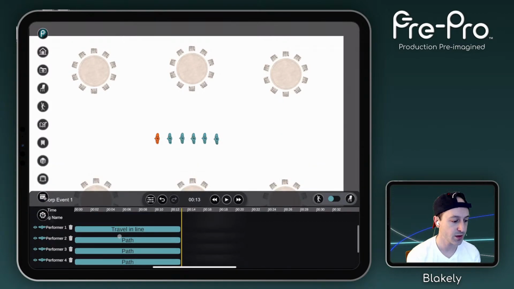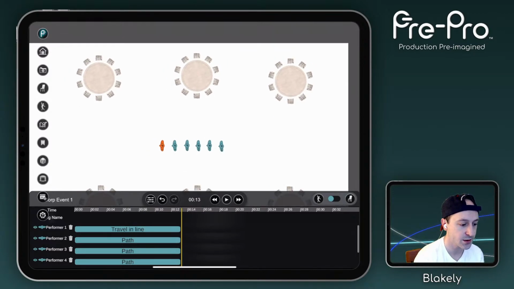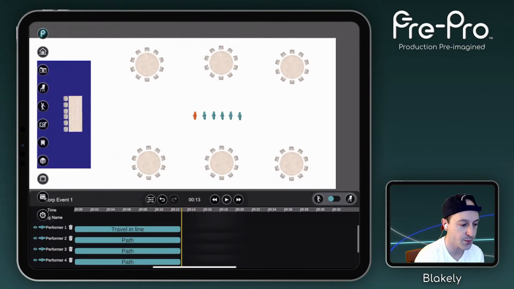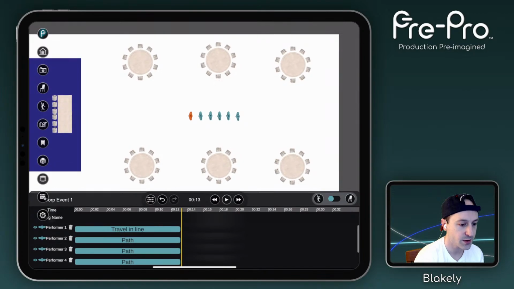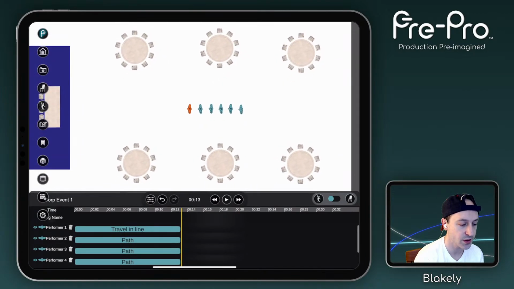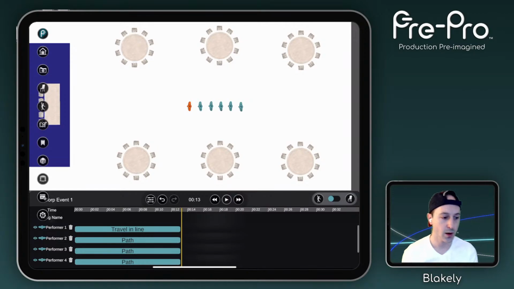Great. Bring that down here. We're going to go ahead and work in this 2D view for right now. And we'll come back to 3D in a second, but we're going to need this 2D view right now. So now I'm going to have these performers spread out in between these tables here. So I'm going to do some individual recordings for these performers.